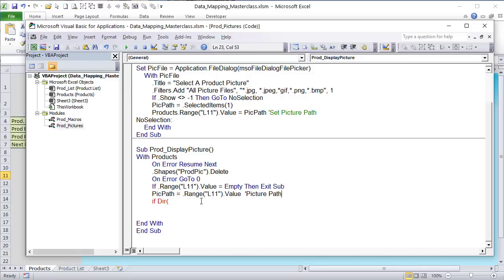Okay, so now we can continue with Dir, the directory of picture path. What it's going to do is look up that file path, that name of that file. If we look up the directory of the picture path and it's showing nothing, then we know something's wrong. So if it equals empty, then Exit Sub. That means there's an error with that path. Okay. Now we know there's a value in L11 and that there's a correct path. So now we're ready to go.